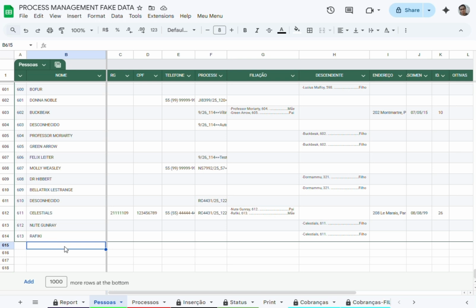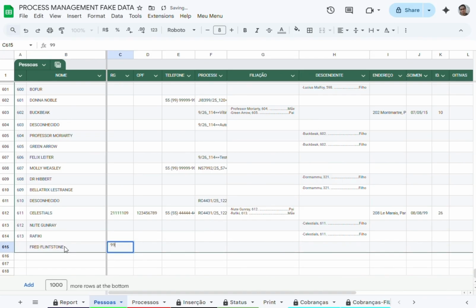Hello everyone. Today I would like to show you one of my personal projects in Google Sheets. This one is a process management for police cases.